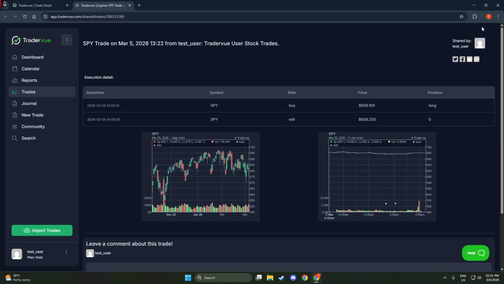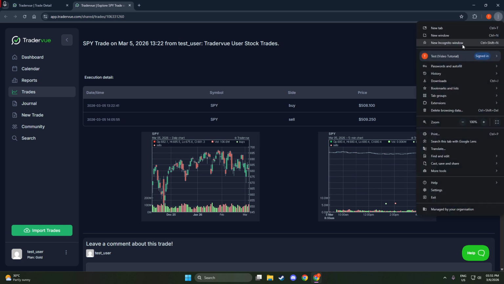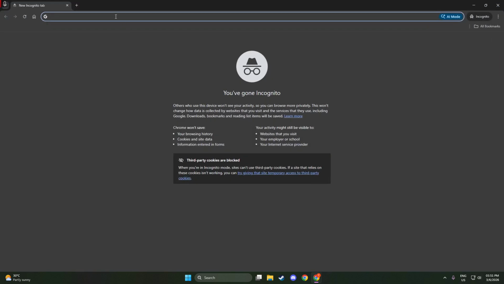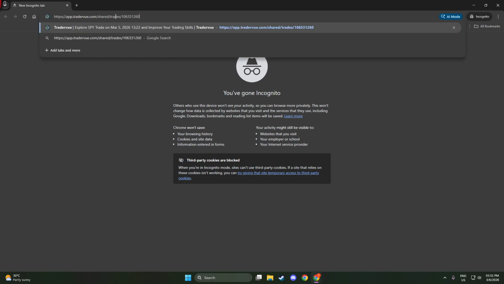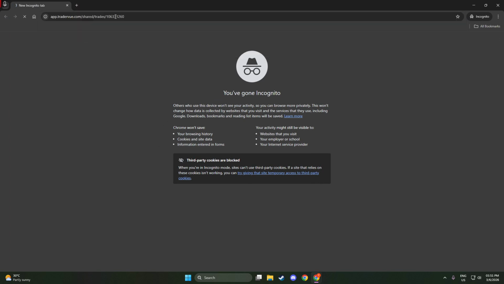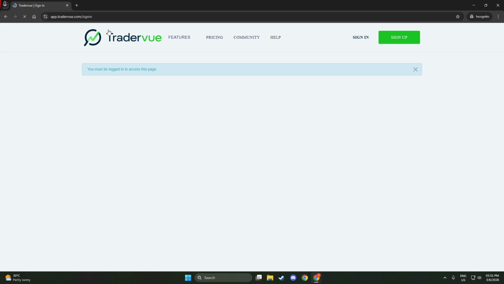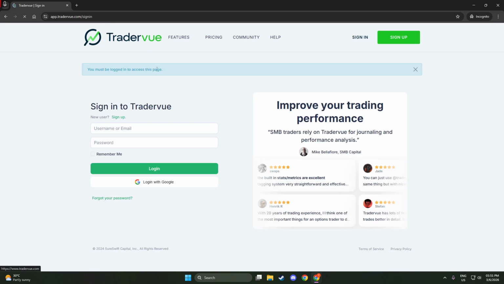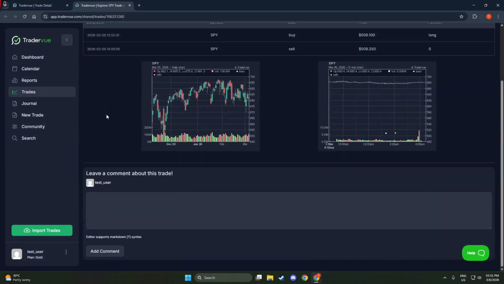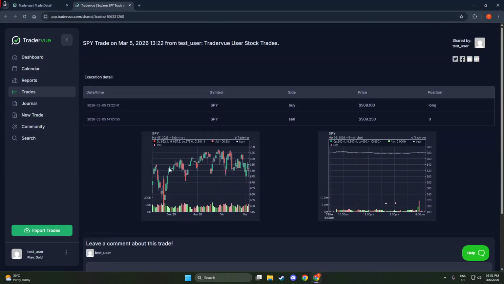Once you've enabled sharing, Tradervue will generate a public link for that trade. You'll see a unique URL you can copy. Use the copy icon if it's provided, or just select the link and copy it with your keyboard. You can now send that link through email, chat, or your community platform of choice. Recipients will be able to open it in their browsers and view the trade without needing to sign in.